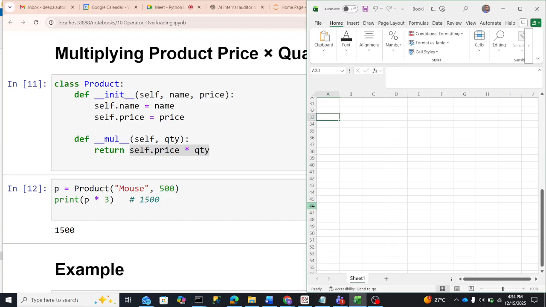We have created one object called P. Inside this object we have name and price. When we create an object, what are we passing? Mouse and 500. This is my object. Then after creating the object, I have applied P into 3.